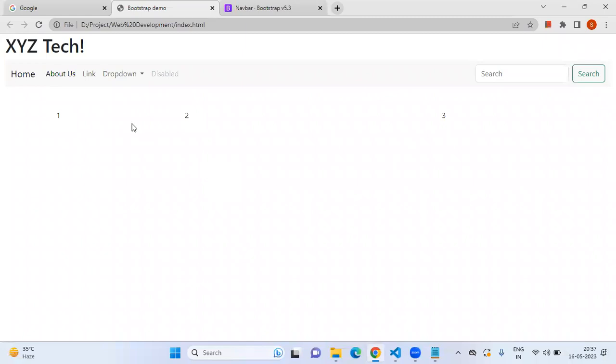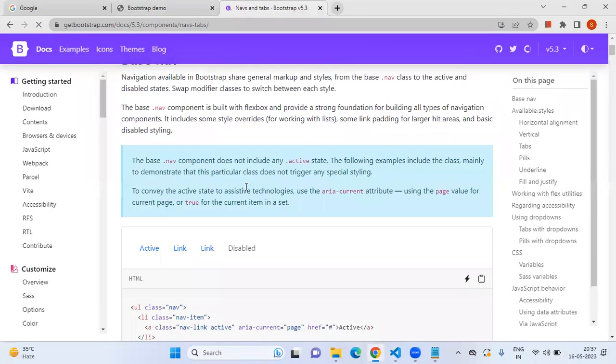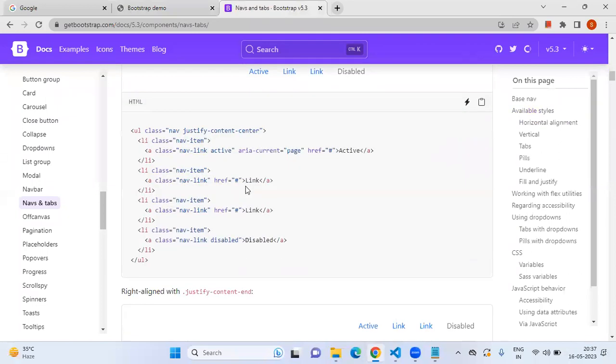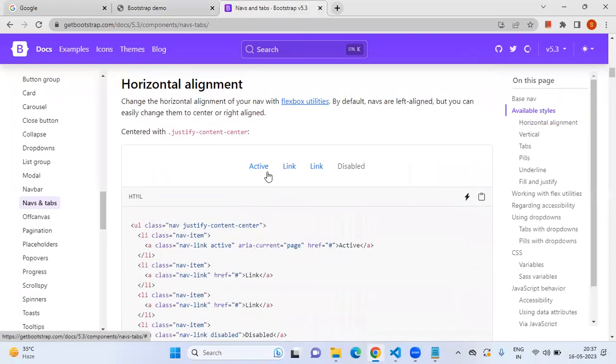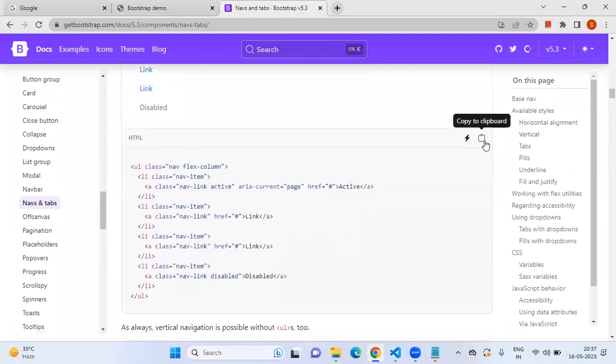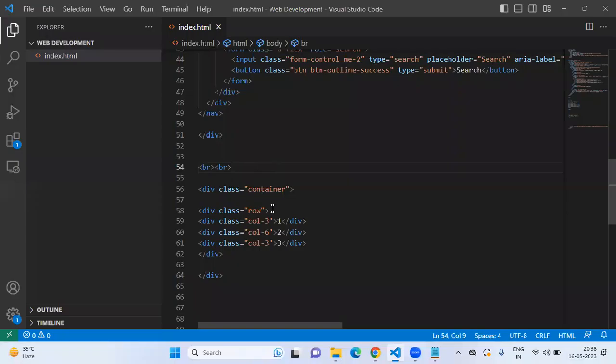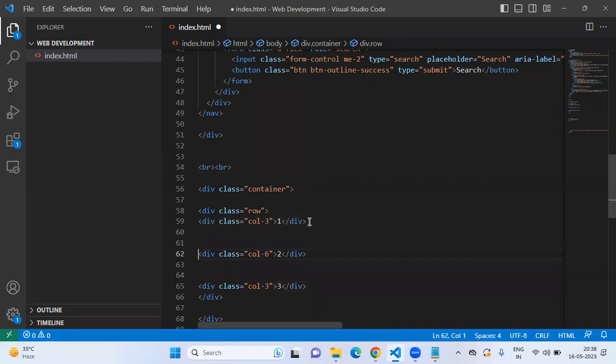Now what I want, on the left-hand side, I need a navigation bar. Okay, the vertical navigation. So where will I go and find it? I'll just click on this navs and tabs. Once I scroll down, see, these are the horizontal alignment and this is the vertical alignment. Now I'll just copy. See what you recorded, only copy and paste. That's it. You're just going to copy and put it there. Let me give some space. Okay, so this is your column.